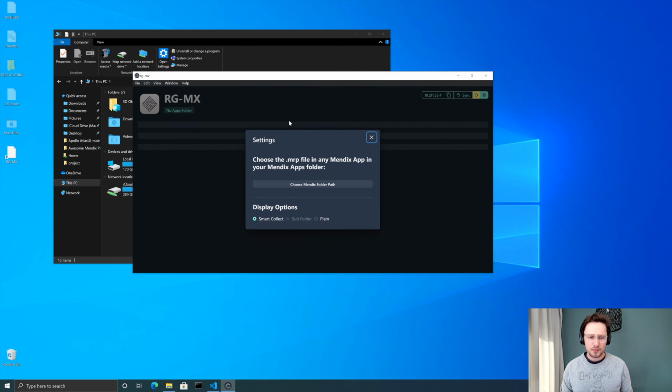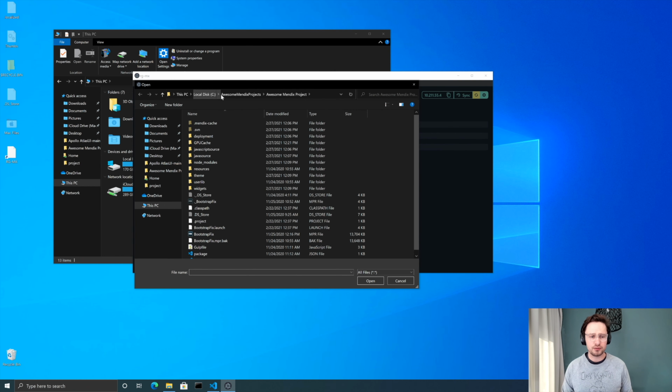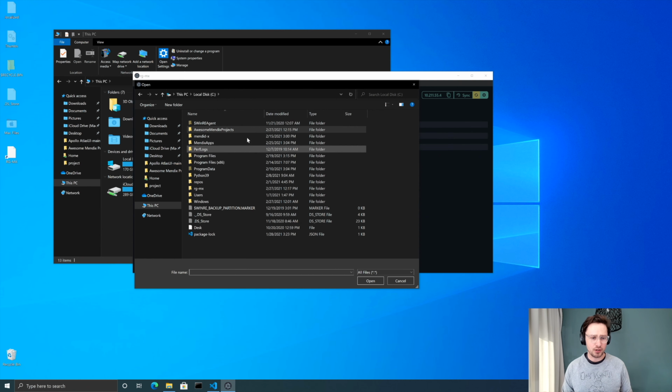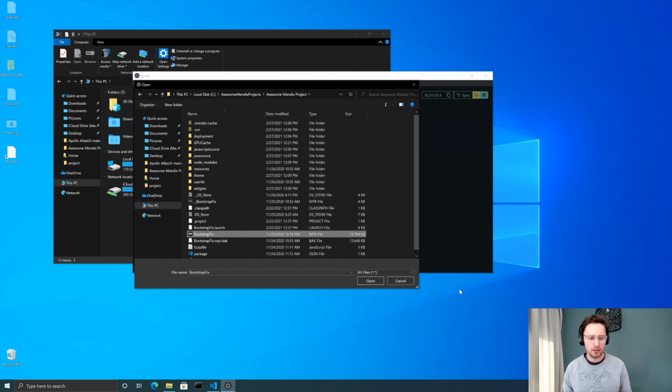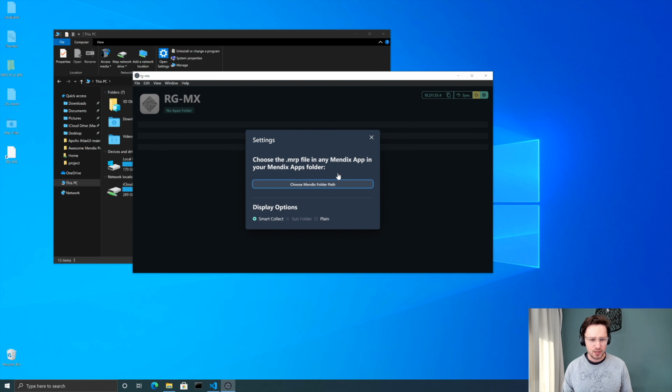So first up, to set up RGMX, you would have to specify where all your Mendix apps live. This works the same sort of way as Calypso does. So the way you do it is to go into the folder where all your Mendix projects are. So mine is an awesome Mendix project, and then just select any one you want and just click on the MPR file for it.